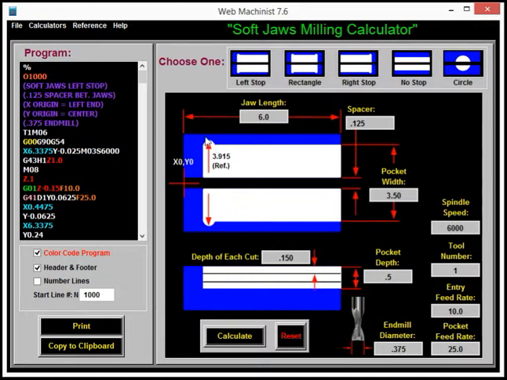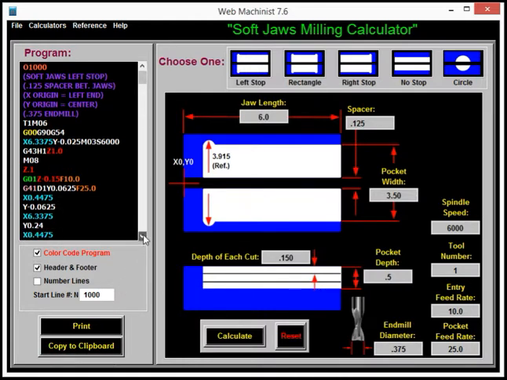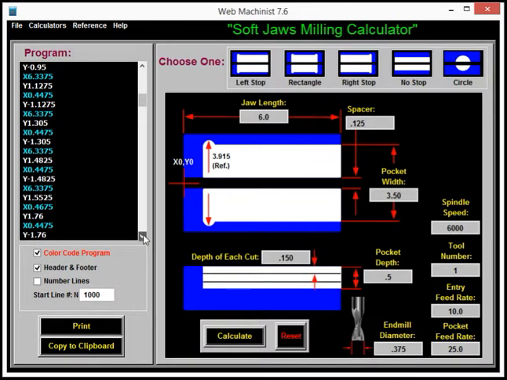Now this is good for an operator. So now they know exactly what you're doing here. They know to set their X and Y zero right here, and what size end mill you're using. And you're good to go. And again, you can print out this program, or you can copy it to the clipboard or paste it into something else, whatever editor you like to use, or into another part program as a sub-program for the jaws, however you like to do it.